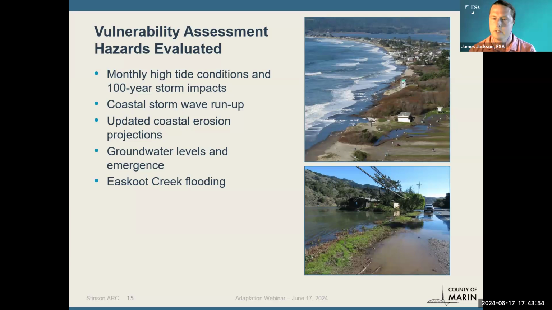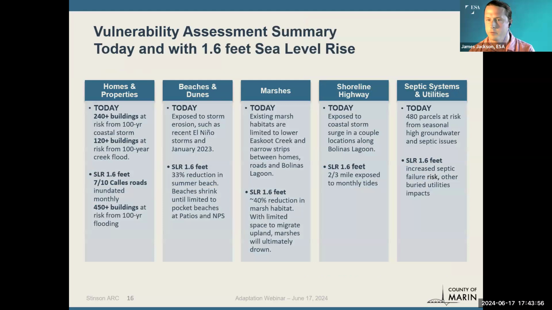Next slide, please. To give a high-level summary, I'm just going to show this slide that summarizes the vulnerabilities today and with 1 foot of sea level rise and 1.6 feet of sea level rise. I'm just going to read off what's going on today. In summary, homes and properties are at risk from 100-year coastal storm flooding. There are approximately 240 buildings in that 100-year flood risk zone. An additional 120 buildings are also in the creek flood hazard zone from Eastcoot Creek.